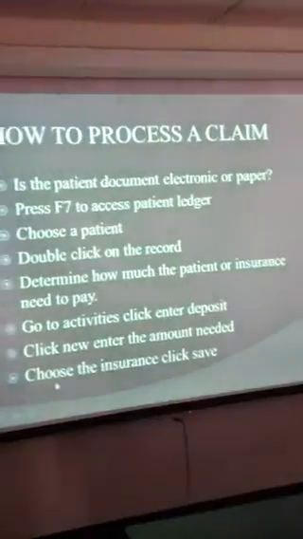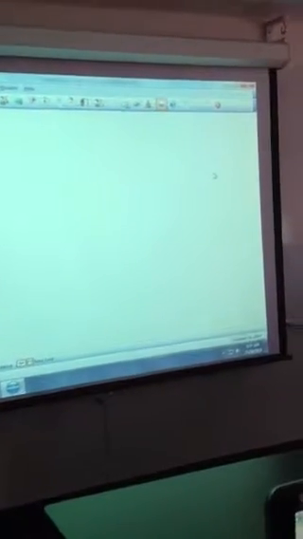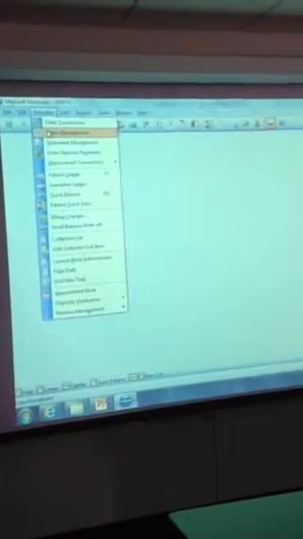So what we're going to do is go back to Medisoft. We're going to go to F7, or you can just go to Activities, go down to Patient Ledger, Process Claims. Alright, now you're going to go to Claim Management.